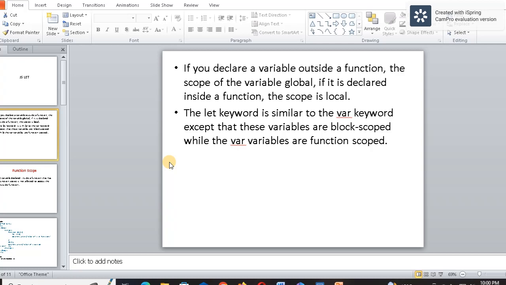Block scoped variables are... now the let keyword is block scoped. So let's say, for instance, in the old syntax, you declare a variable using the var keyword. That variable is going to be globally accessible throughout the whole scope.